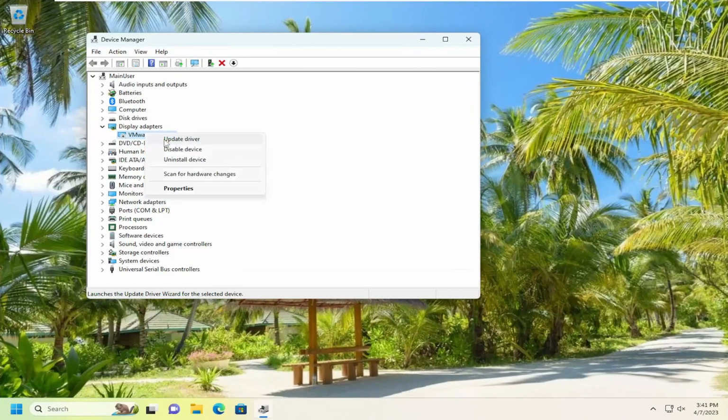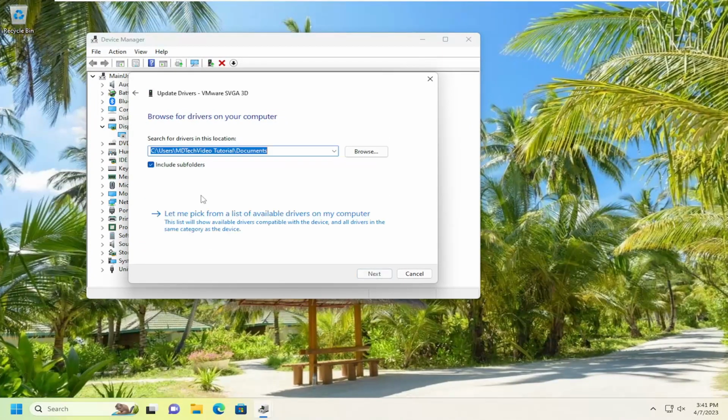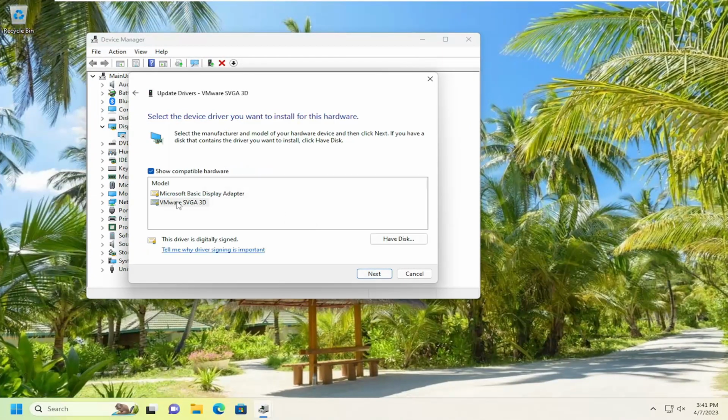And then you want to go ahead and actually update the driver and browse your computer for drivers. Let me pick from a list of available drivers on my computer. And then select a specific one for the manufacturer in here. I would not do a basic display adapter unless you had no other options in here. Select Next.